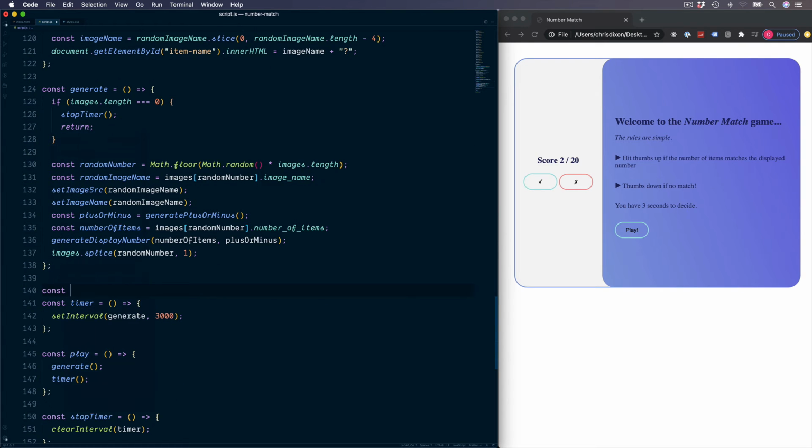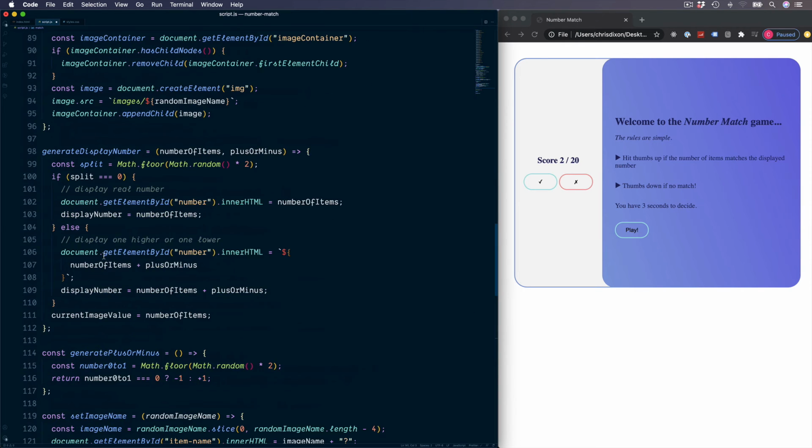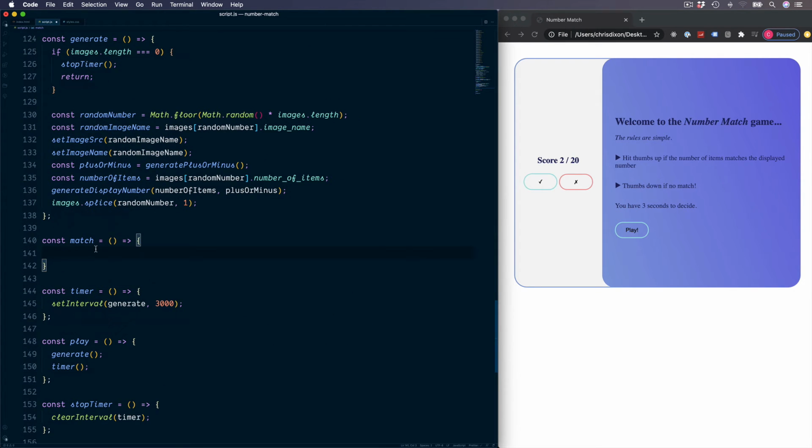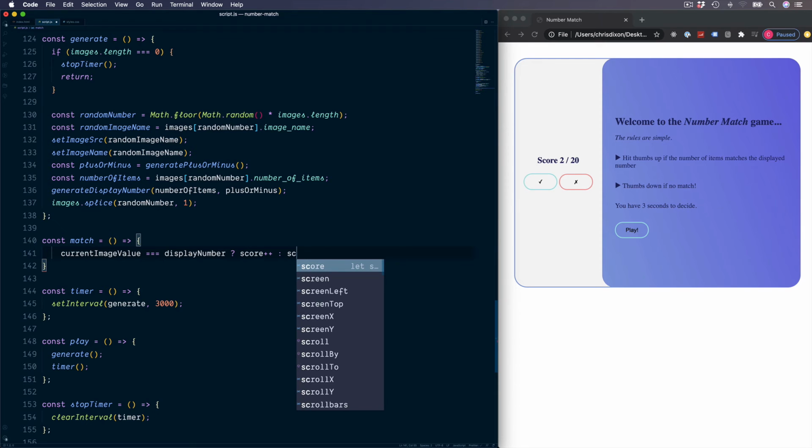The first button triggered a function called match. So this match function is going to be responsible for checking if the current image value is equal to our display number. If it is, the user is correct, and we'll update our score. We can update the score by using a JavaScript ternary operator. So we can check if the current image value is equal to the display number. After the question mark, this means this section is true. We want to update the score with score plus plus. If not, we add a colon and the second condition. We want to deduct the score by the value of 1.